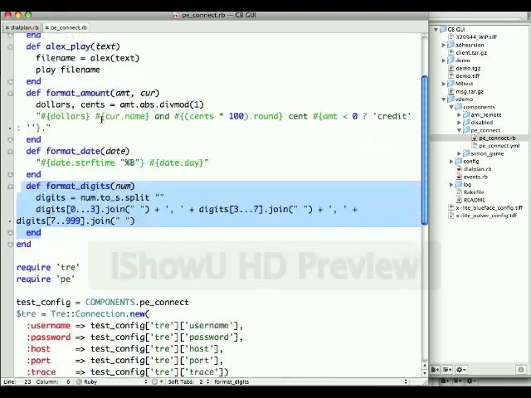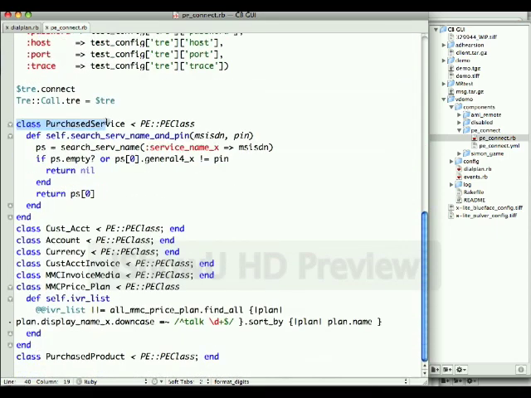Let's have a look at where that's defined. Here we see the purchase service class defined, the Ruby class, and it inherits from the PE class. By inheriting from that class, the PE class looks in the process engine to find a class with the same name as the class that's inheriting from it. It then adds all the facts as instance methods, and it adds the searches that return that particular class as class methods.